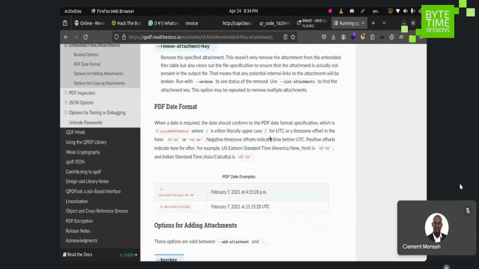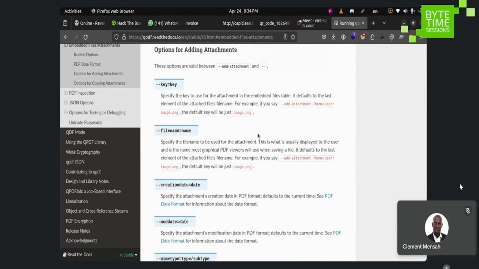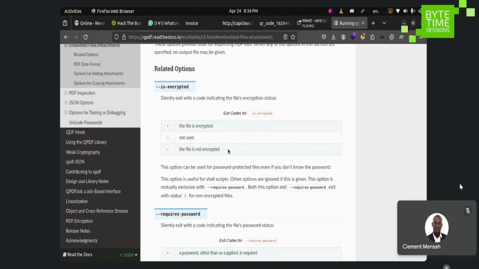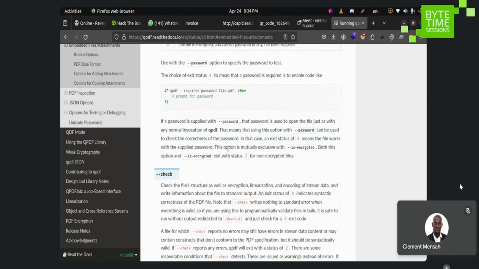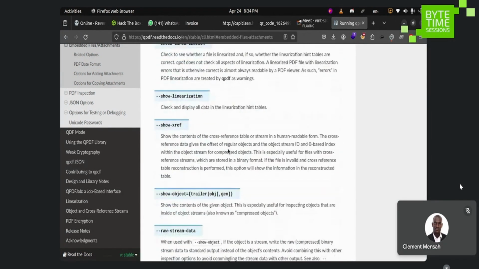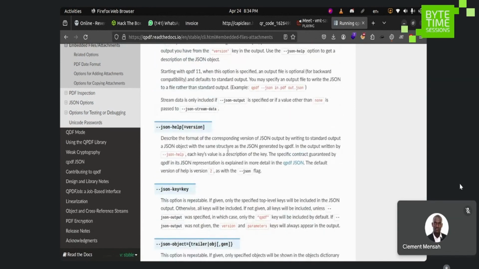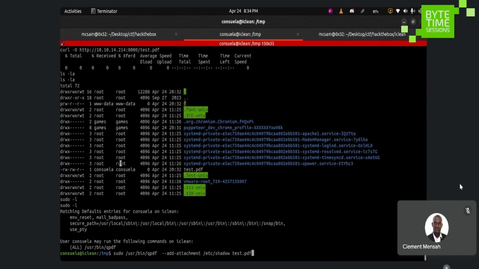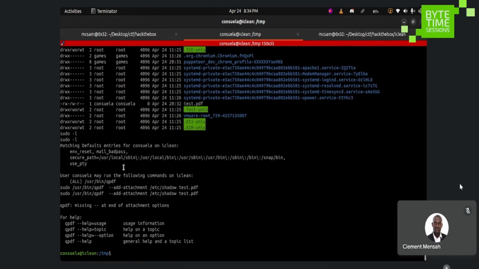This is the file name. This is where we add the file name. Where we actually provide the PDF that we want to use. Okay, let's go back and check the help screen. This is QPDF add attachments. Okay, let's test this and see what happens.